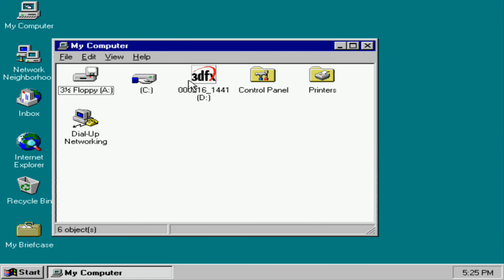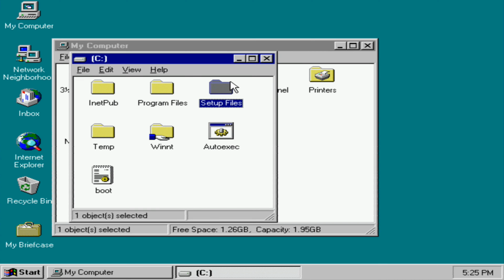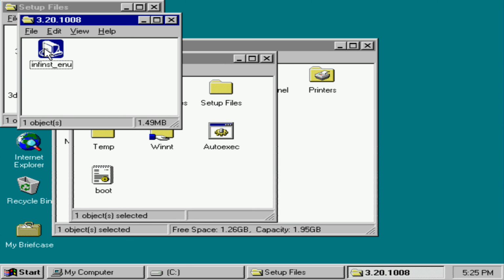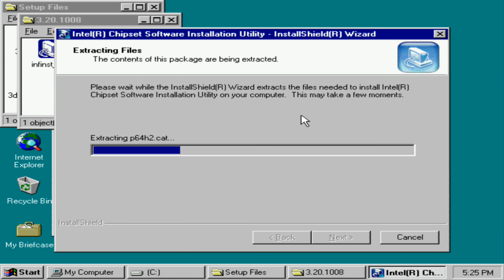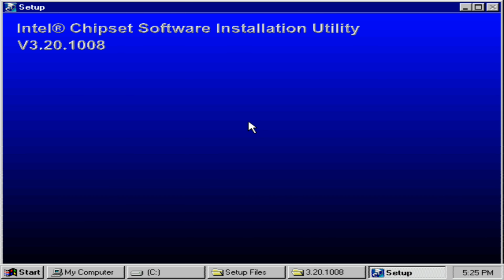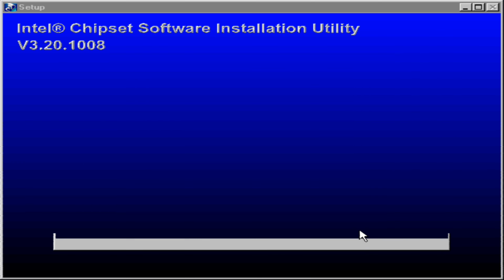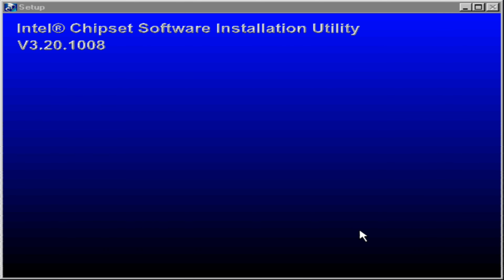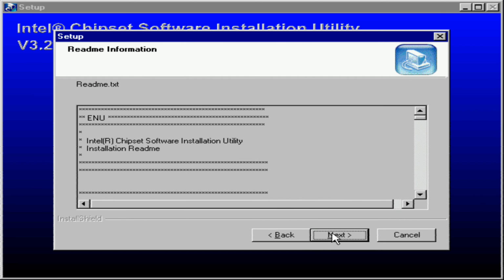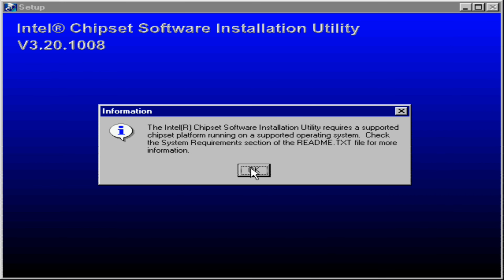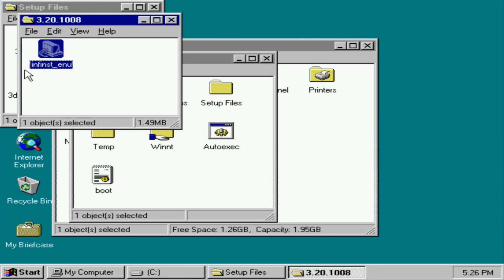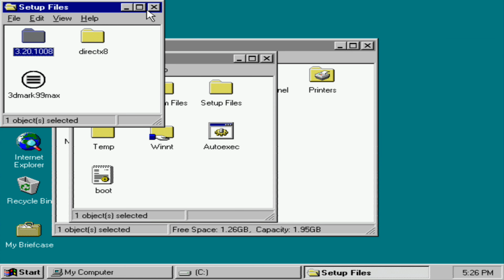Next thing you want to do is to go to your hard drive, set up files, Intel chipsets, and then you'll want to install. Click next. Yes. Next. Oh, it says you need to require a supported chipset, so you can't install that, unfortunately.